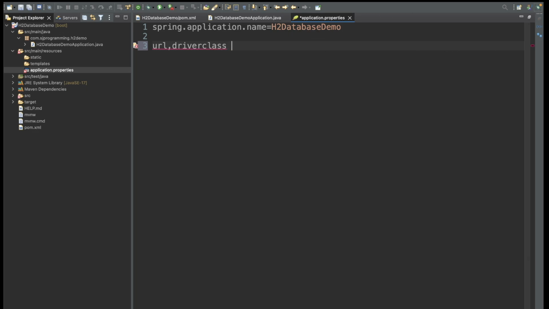then we have to provide the username, password, and which dialect we are using. Okay, so these are the properties we need to provide in our application.properties file. So let's start one by one with all the properties.